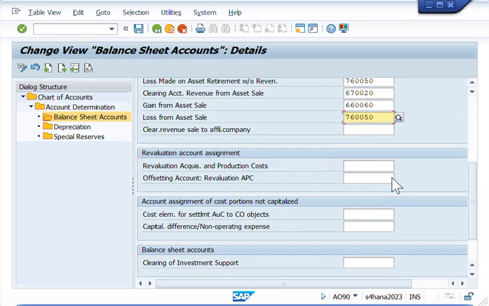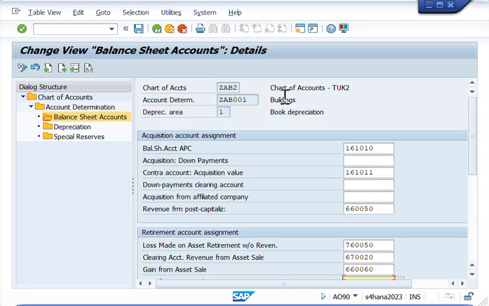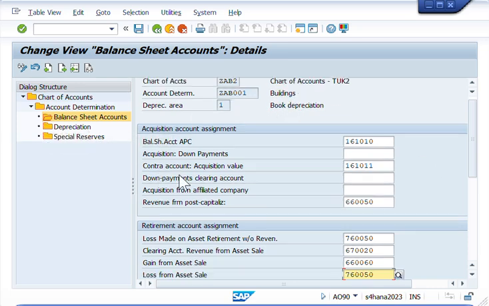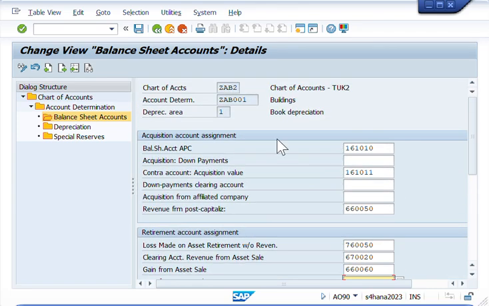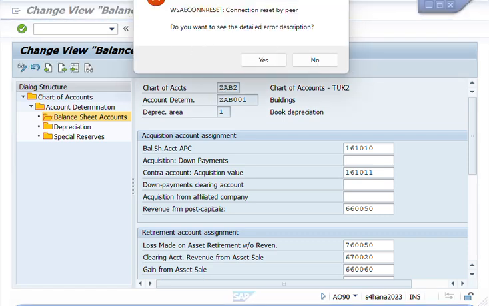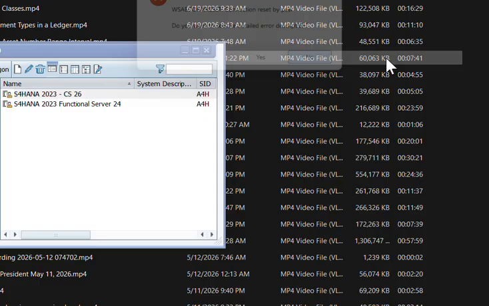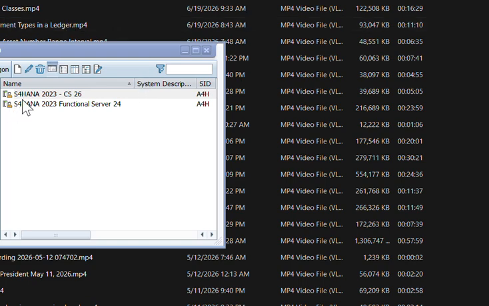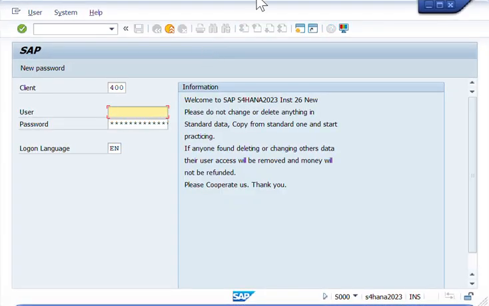So we will go with the depreciation. We're in the buildings balance sheet accounts, and then we can go to the other accounts. Let me save this first to make sure that it is applied. So let's save. Let's wait. My connection was severed. So let me click no. Let me log in again to our server. So this is my account.